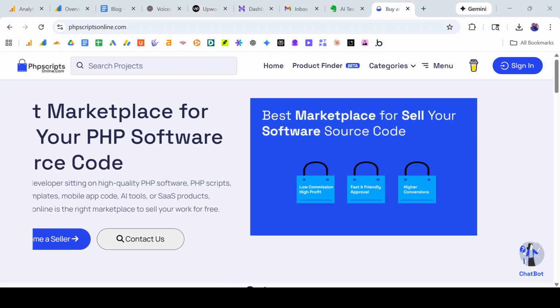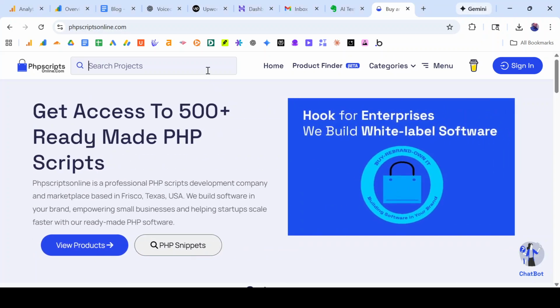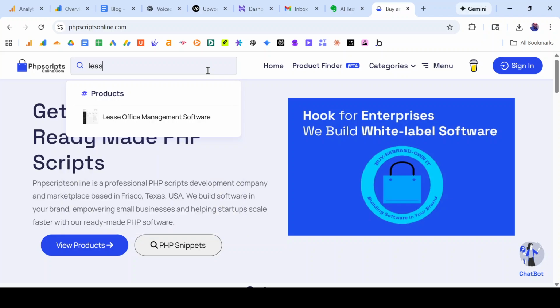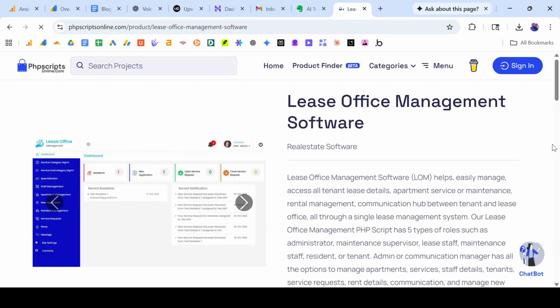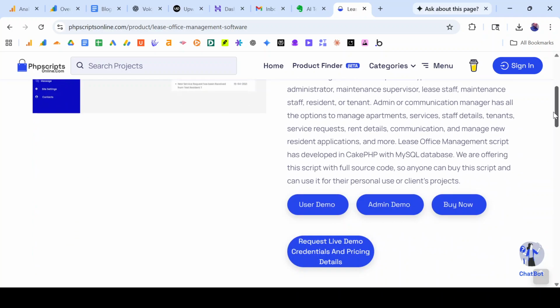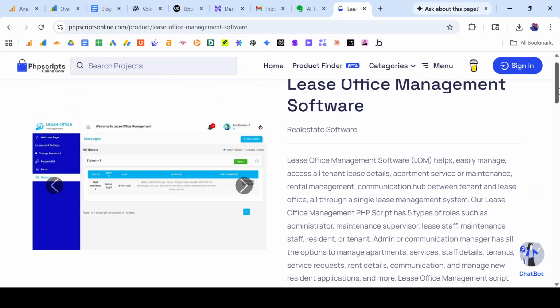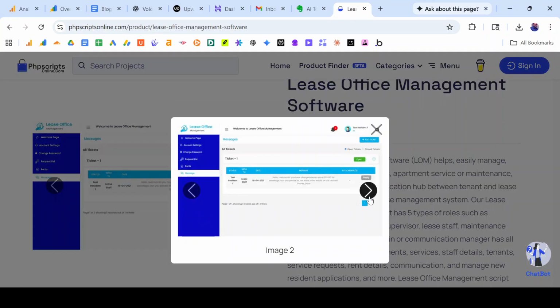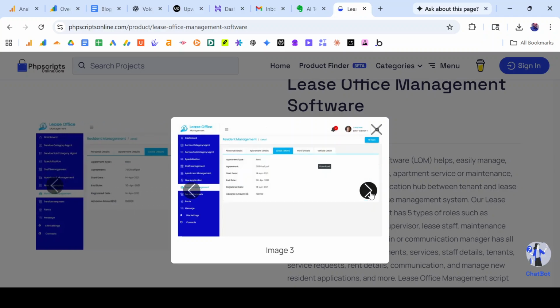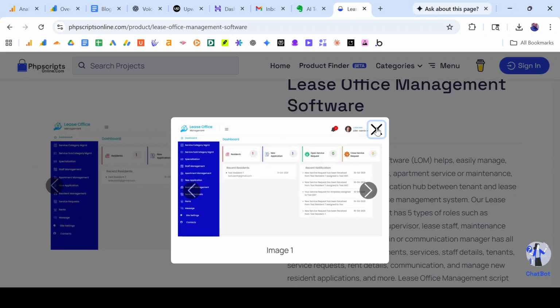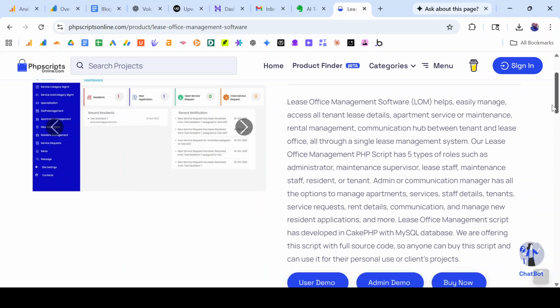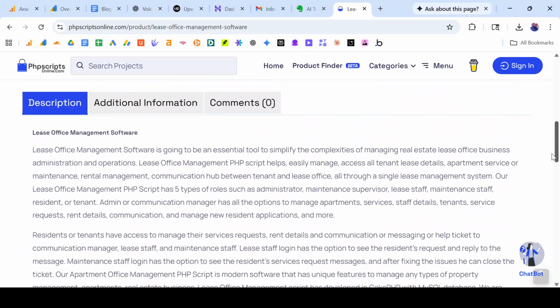Lease Office Management Software is designed to simplify the day-to-day operations of real estate and apartment management, making everything easier, faster, and more organized. This powerful PHP system helps you manage tenant leases, maintenance requests, rental details, and communication, all from one central platform. It supports multiple user roles, including administrators, maintenance supervisors, lease staff, maintenance staff, and residents or tenants, ensuring everyone has the right access to what they need.